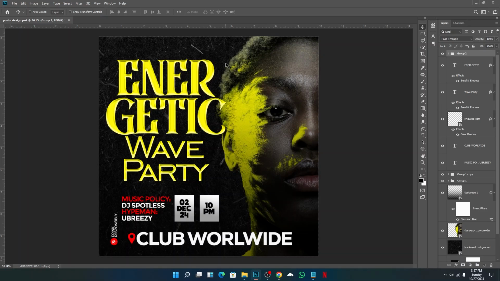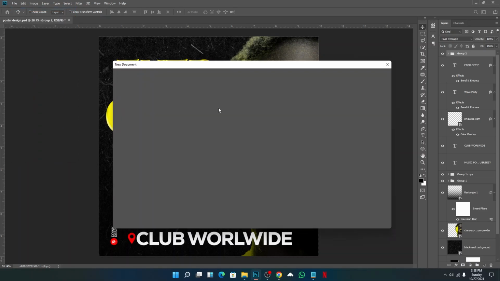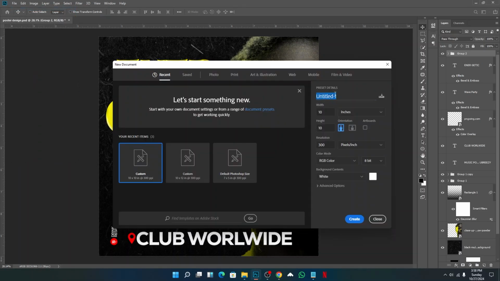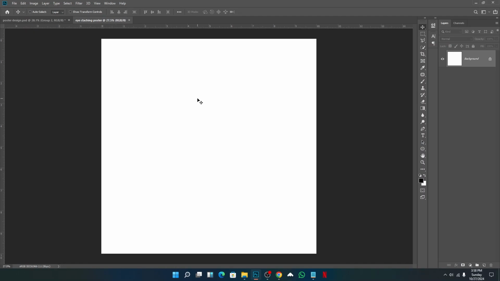To start, we need to create a new workspace. So to create a new workspace, go to File, New. I'll be using 10 by 10 inches. Let's say eye catching poster. Leave everything to default. The next thing you do is to bring in your background, the images and everything.